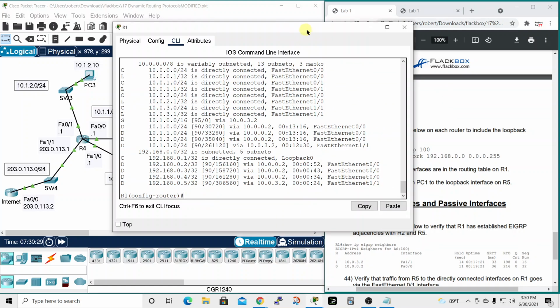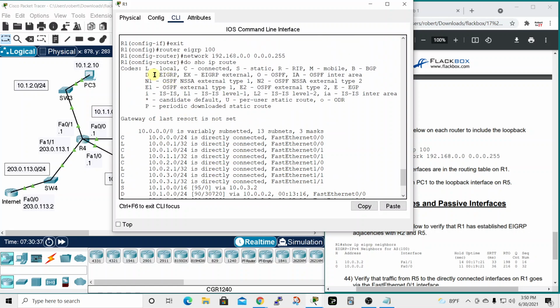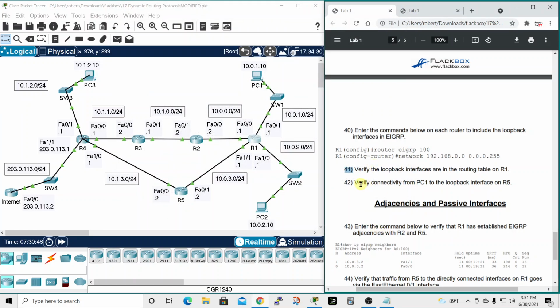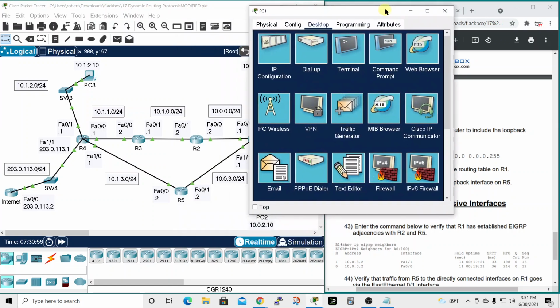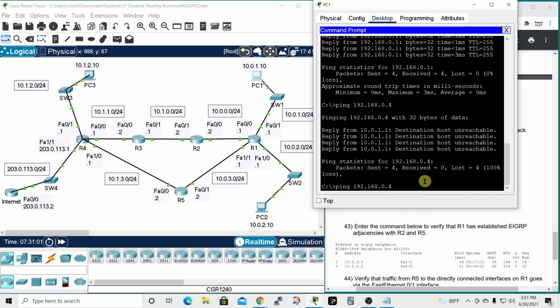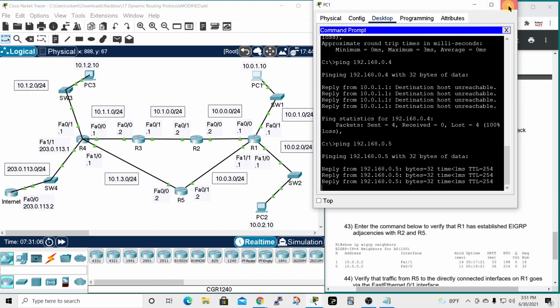I hit the space bar to page down. And then if you look here, you have 192.168.0.1, etc. via EIGRP, which is D. So 192.168.0.1, 2, 3, 4, and 5 for each of the 5 routers. So it'll be able to get to them now. So 42 is verify connectivity from PC1 to the loopback interface on R5. So let's go to PC1, open the command prompt, and ping 192.168.0.5 because it's router 5, and we have a response. So we have connectivity there.